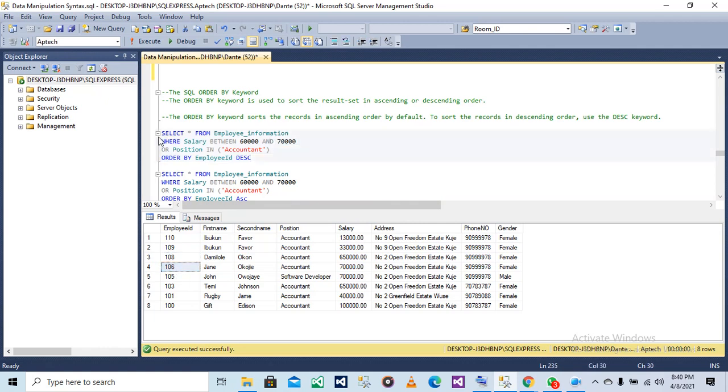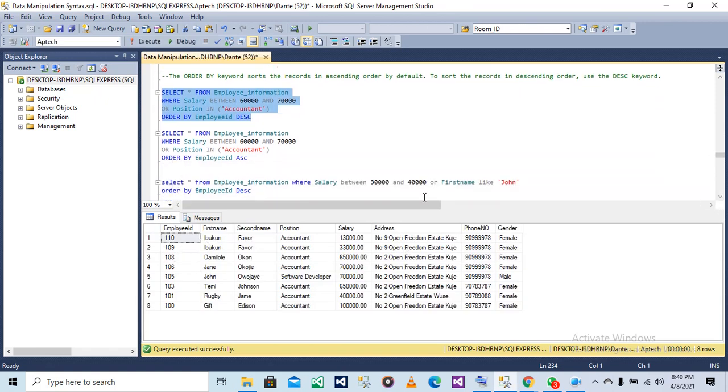If I don't highlight the order by part, I'm just going to highlight this and execute. See, it's starting from 100, because by default all result sets give us their results in ascending order, but once you want it to be in descending order, that's why we have it in descending order. So I just give the difference between the both of them, but it's the same thing even if you don't put this ascending order.